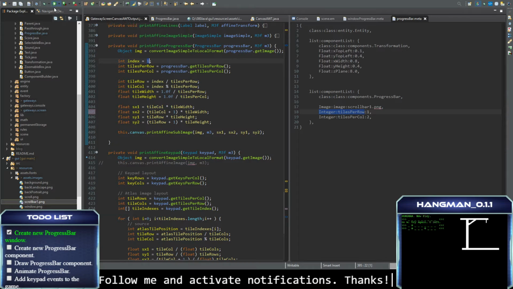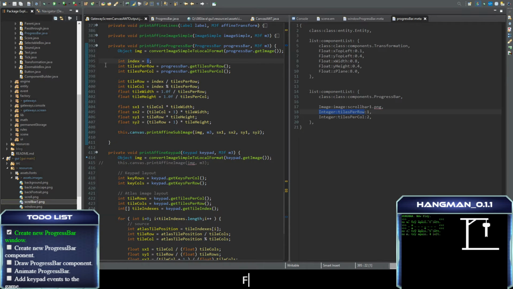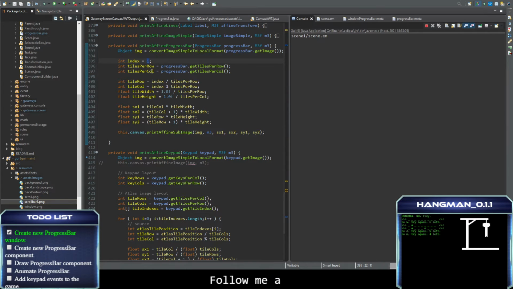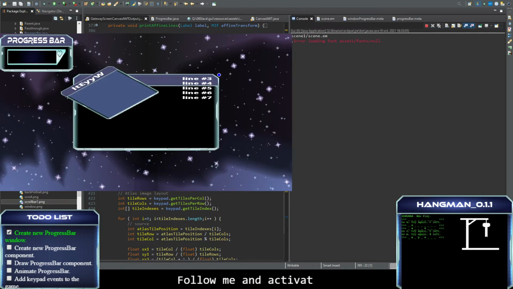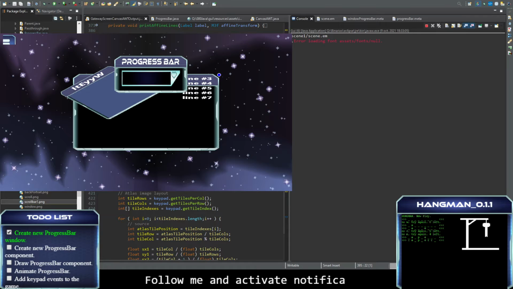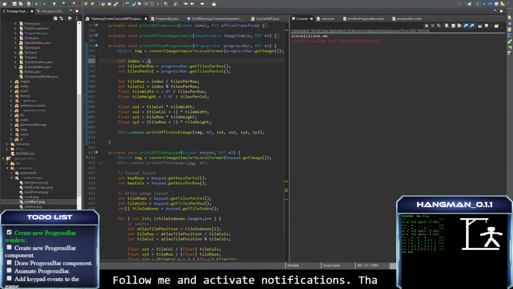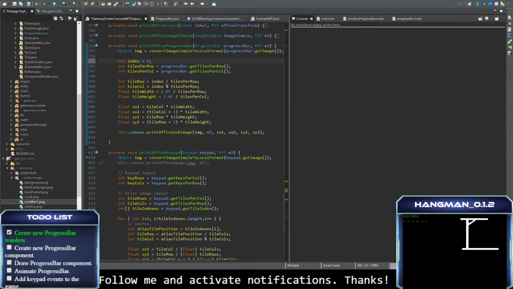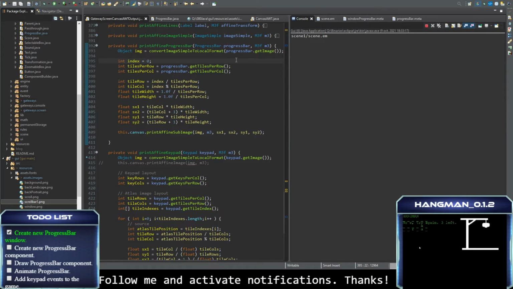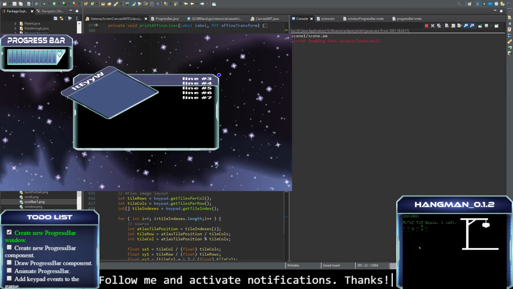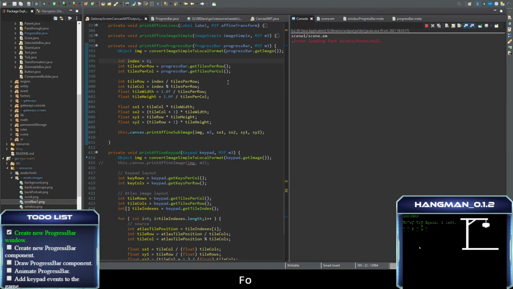So just changing this parameter here, we can draw. So this will draw the empty one. Okay, here the empty one, and changing to 0, it will draw the full one. Okay, so that's working.